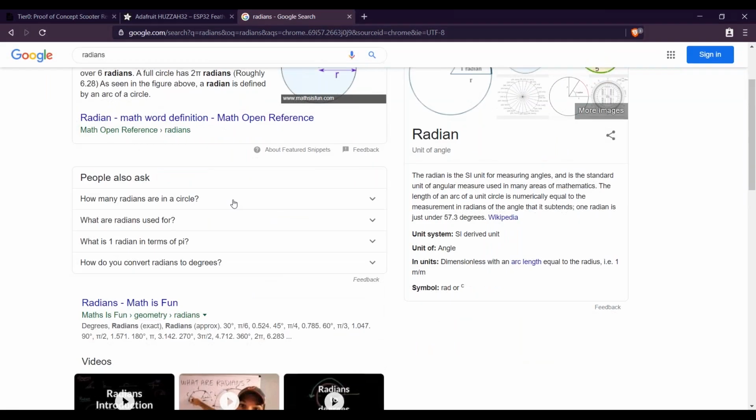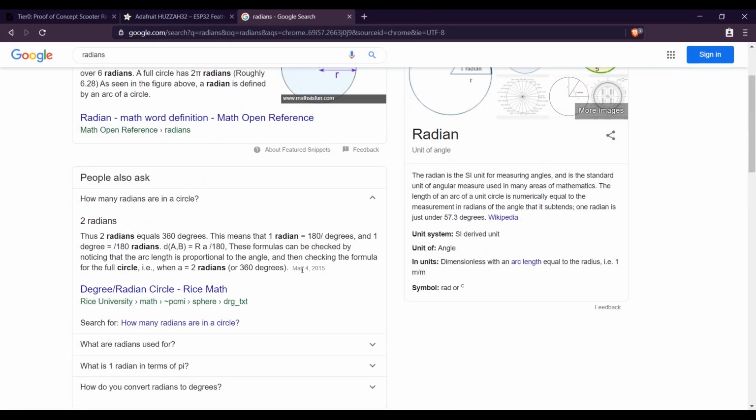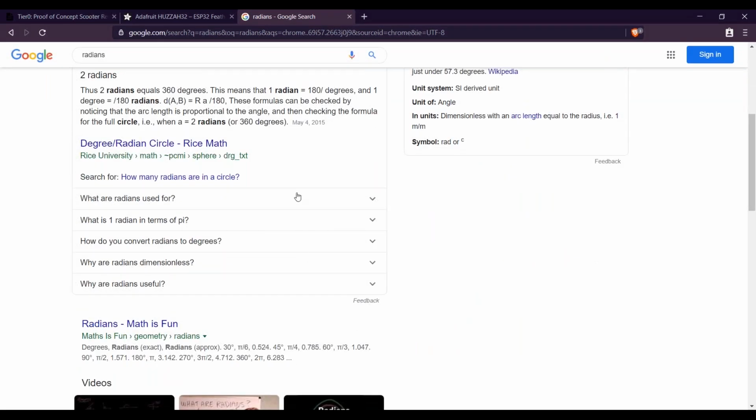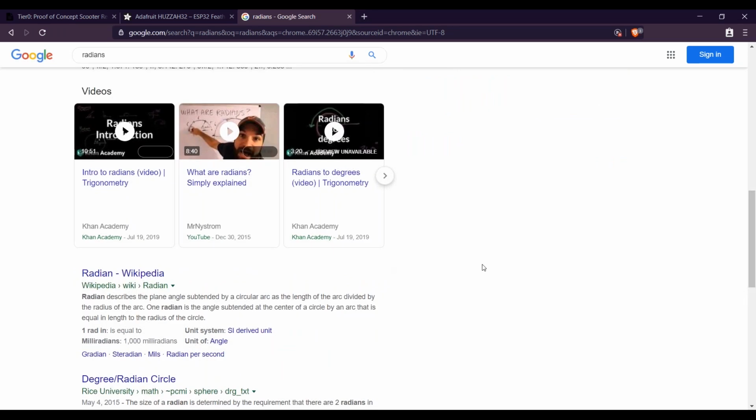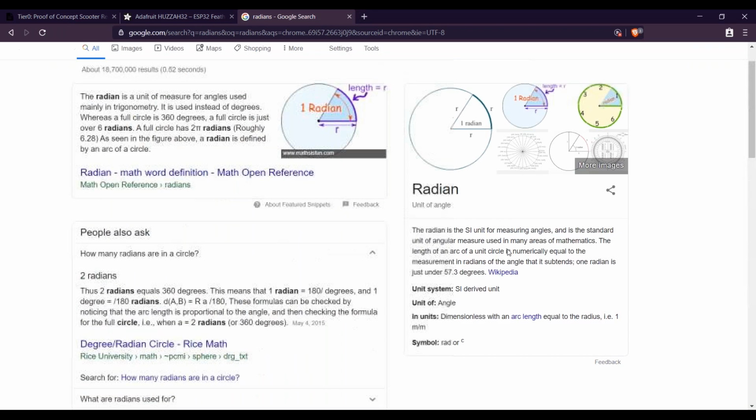One radian is the angle subtended at the center of a circle by an arc that is equal in length to the radius of the circle. So the definition had the word ARK in it.